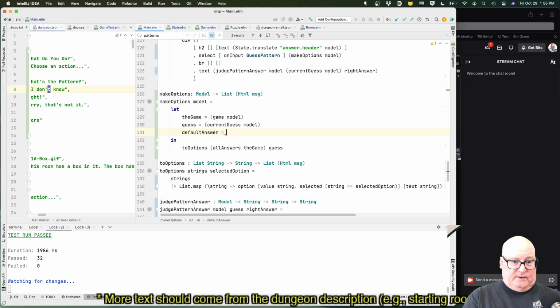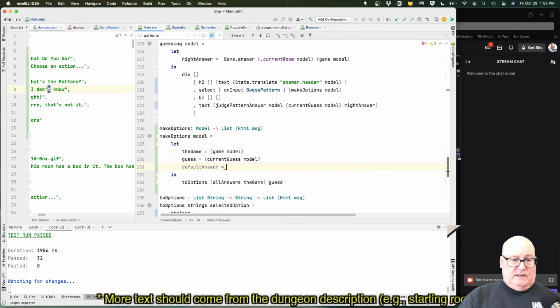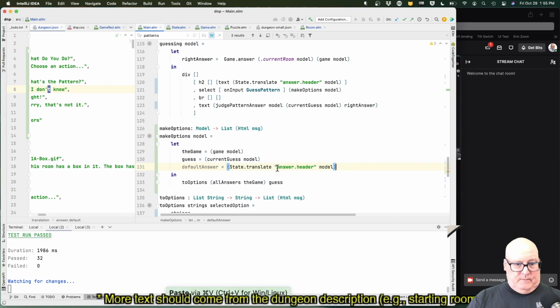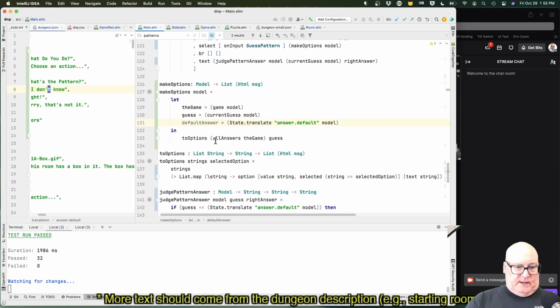So the default answer equals that's our state translate from the model. State translate answer.default to the model. Okay, and this, I think I can say default answer colon that. Need some parentheses. Okay, so I'm saying prepend the default answer to all the answers from the game, and that's your guess.